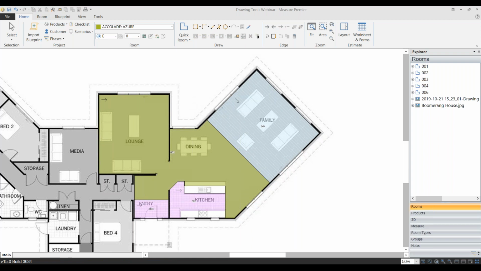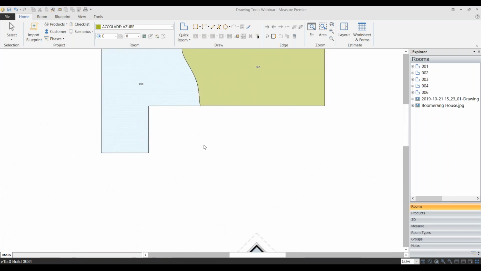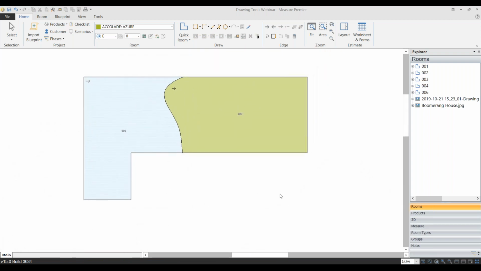What about if we found ourselves facing this particular scenario? We've got a room of this shape and we're wanting to have two products in, and the demarcation is this curve. How are we going to deal with that?